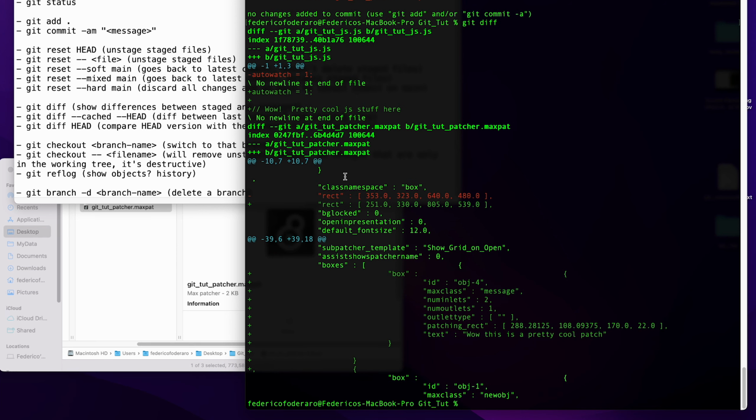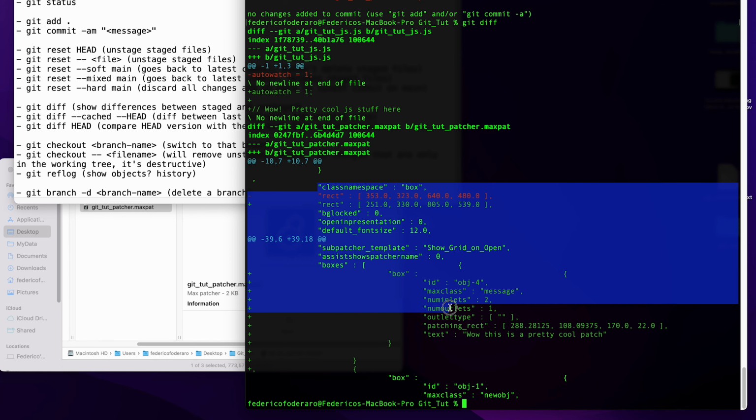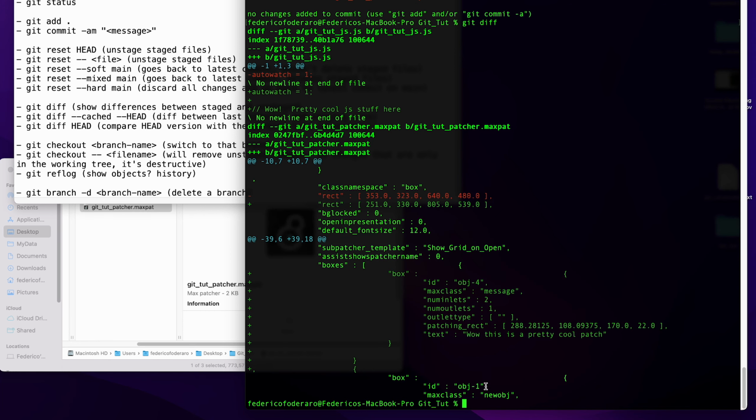So we didn't do any add command until now, and the files that are already committed or staged. As you can see, it tells us that we have a new line here, which is pretty cool JS stuff here, and then with the JS file, and then with the patcher we added a new message box, so it tells us that we have these differences in our max patcher files. So pretty cool. Now let's go stage those files by adding them into our cached files, so our staged files.